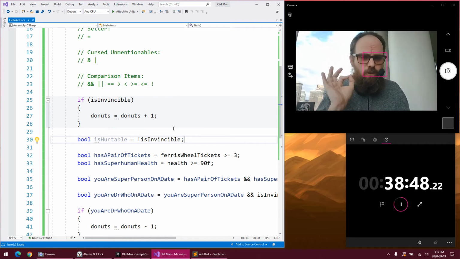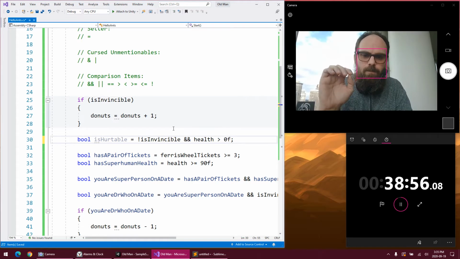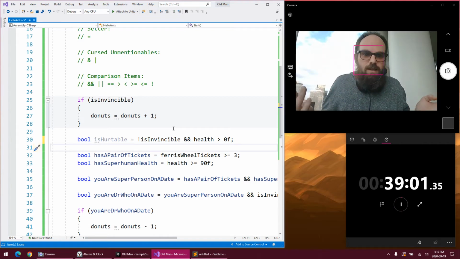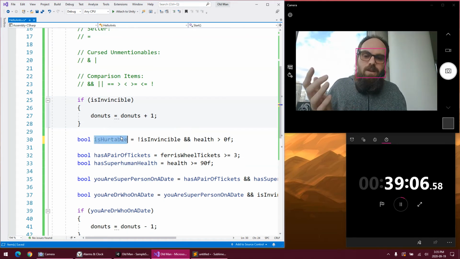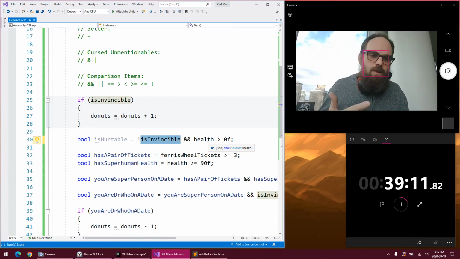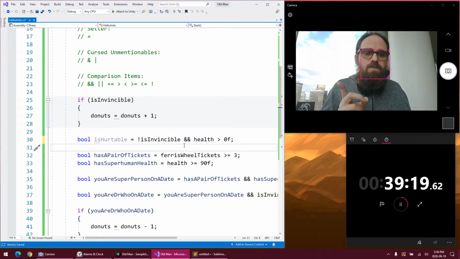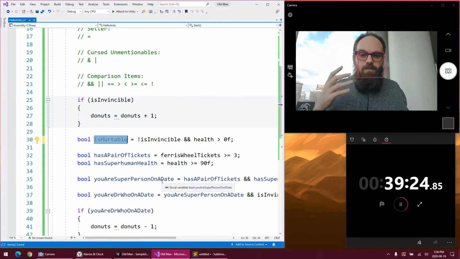But that's not the whole story, right? We can modify this a little bit. We could say you're not invincible and your health is greater than 0, right? You can't hurt someone whose health is already at 0, unless your game allows negative health or something, right? So now is hurtable is defined as not invincible and health is greater than 0. If you are invincible, or if your health is already at 0, then is hurtable will be false.